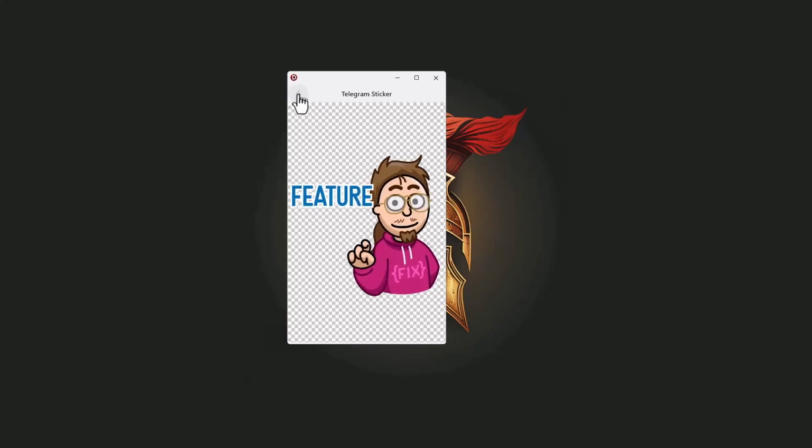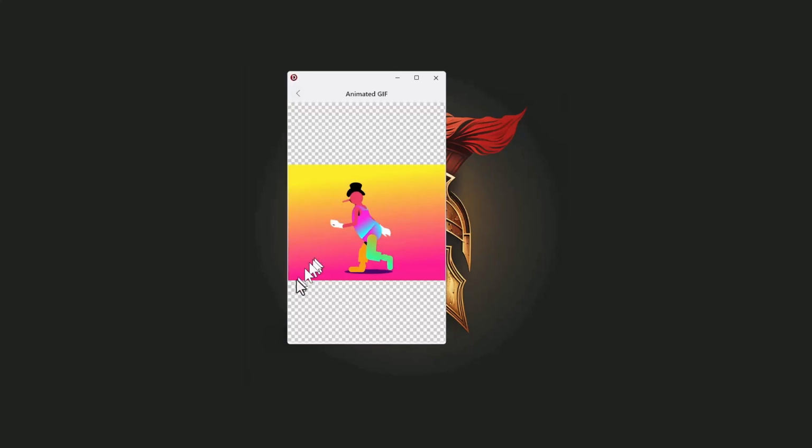And I like this one. It's not a bug, it's a feature. Yeah, whatever. It also allows you to do animated GIFs.